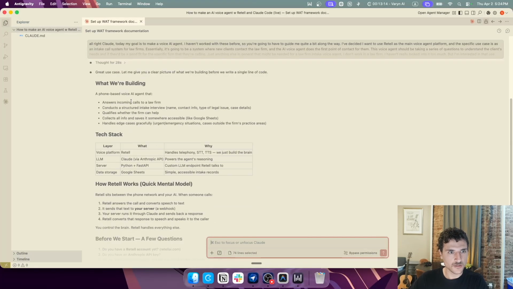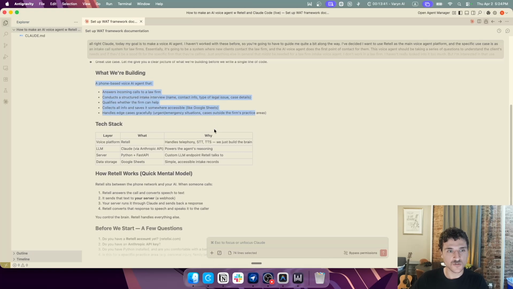So it says we're building a phone-based voice AI agent that answers incoming calls to a law firm, conducts a structured intake interview, name, contact info, type of legal issue, and case details, qualifies whether the firm can help, collects all info and saves it somewhere accessible like Google Sheets, handles edge cases gracefully, urgent emergency situations, cases outside the firm's practice areas. Makes sense. It summarized it better than I could, which is great.